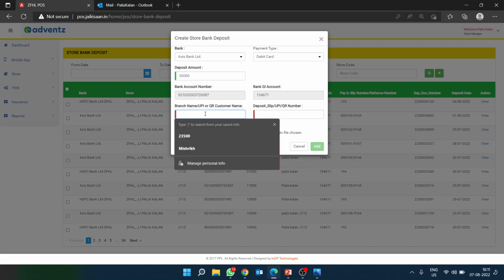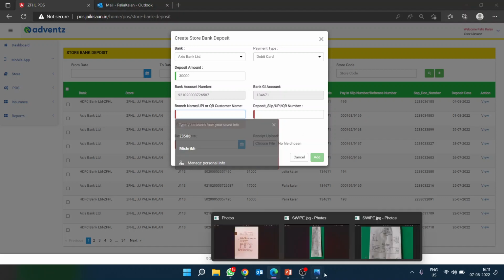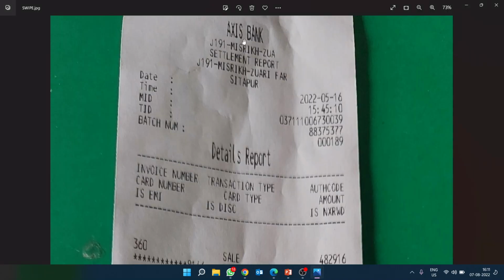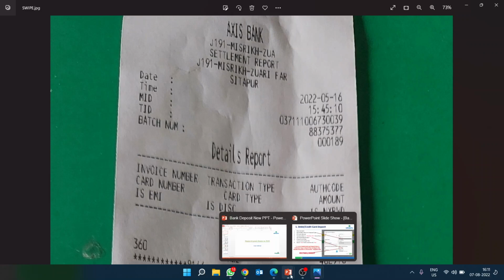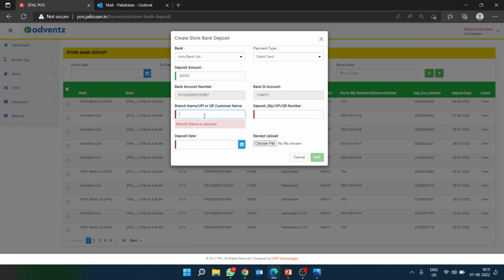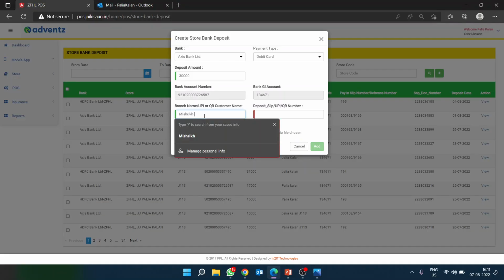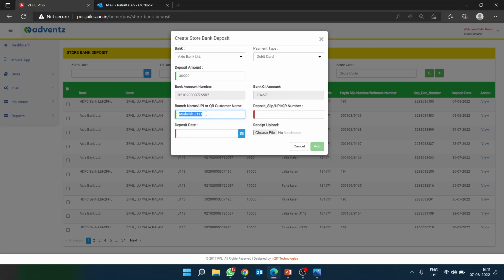Then in store name, because this slip pertains to this store only, Misrick store, I will mention this here also: Misrick Dash J191. This is the store code. Like this, you have to maintain your branch name in swipe deposit only.